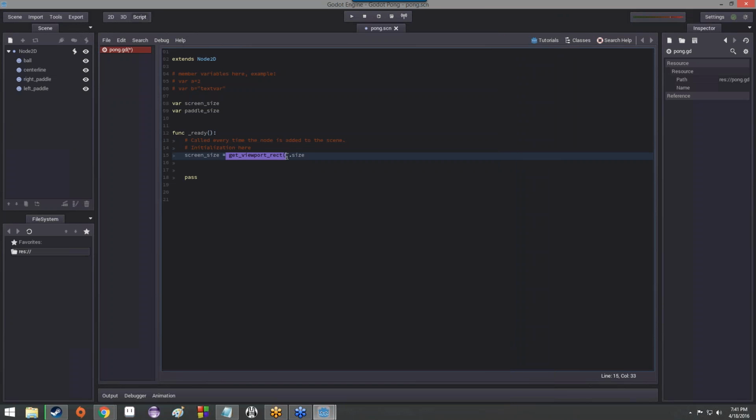So in that sense, you might be able to come to the conclusion that the viewport rectangle is also an object. It's an instance of a class. And you wouldn't necessarily be wrong. So the viewport rectangle has a bunch of information in it, including size. And we're taking the value of size and placing it into a screen size variable that we have here, just so that we can use that later.